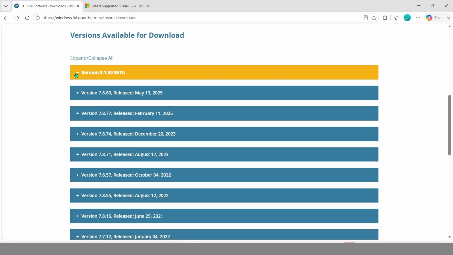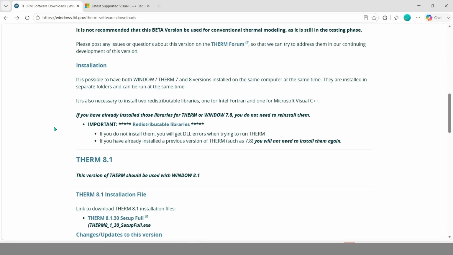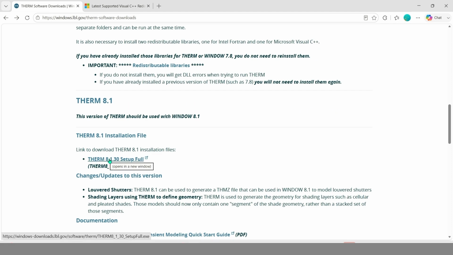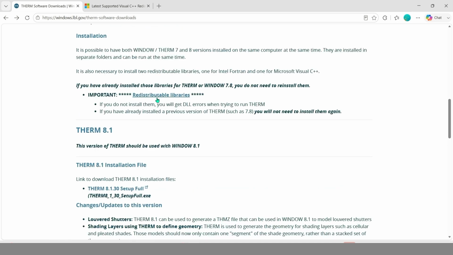Click on the Version tab and scroll down. Click on the THERM 8.1.30 setup full. Now the exe file is downloading.